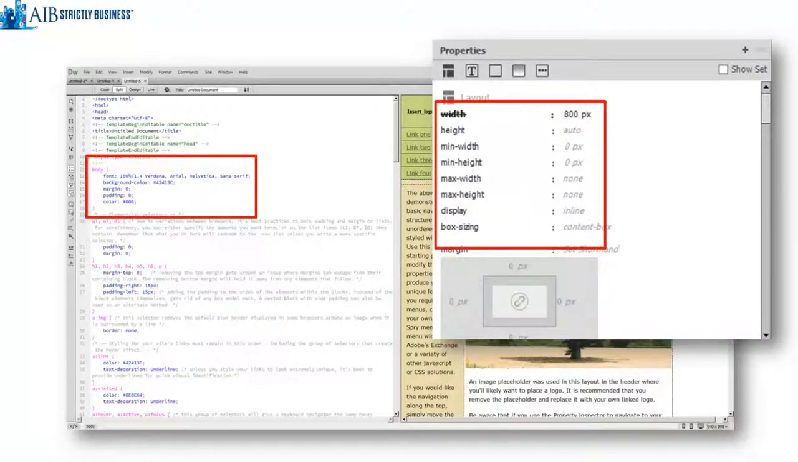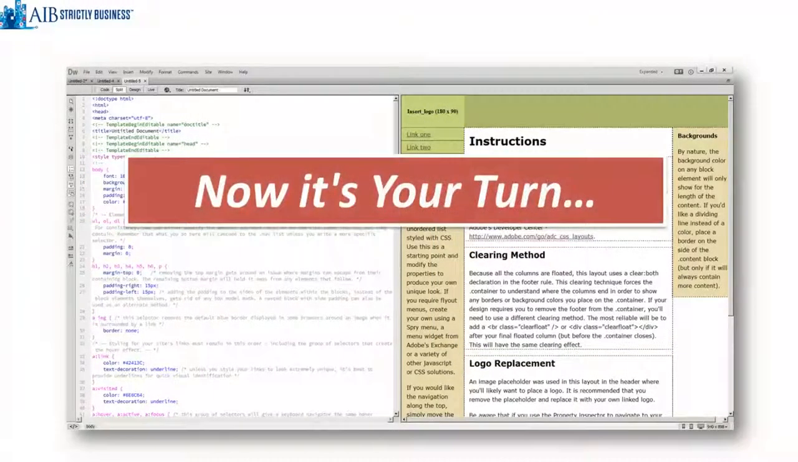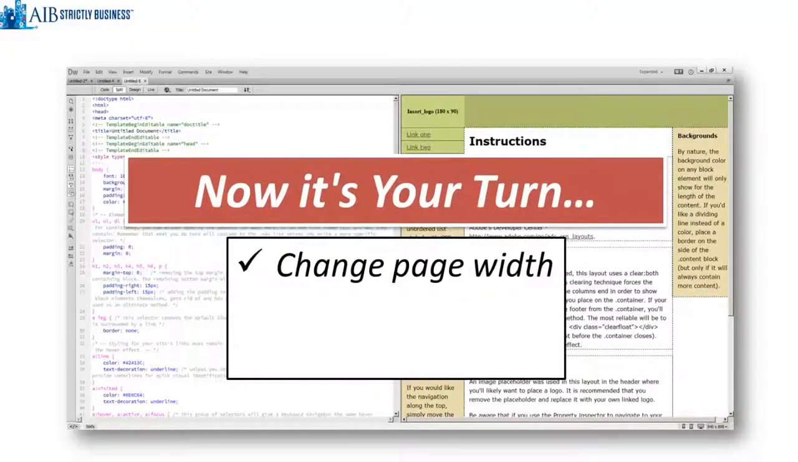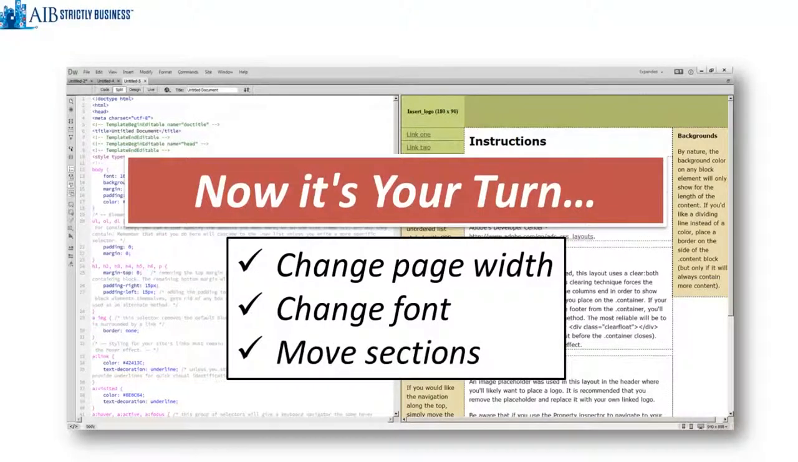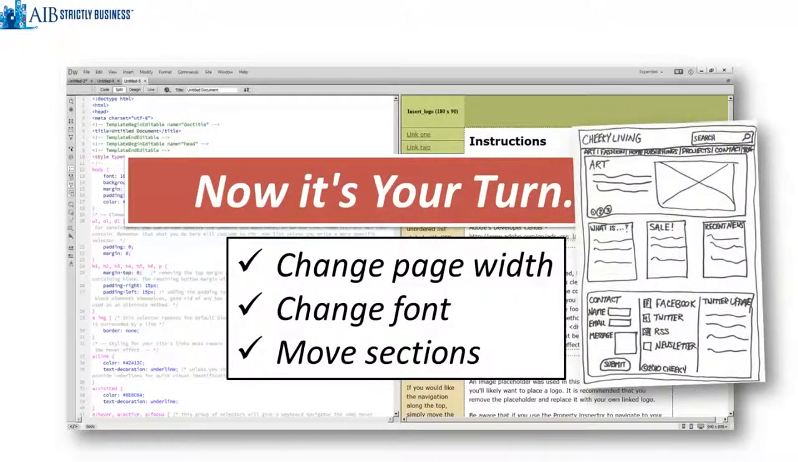Now it's your turn. From here I'll let you do some revising of the template on your own. In my earlier videos, you've seen me demonstrate how to change the width of a page, how to change font sizes and font styles, and how to move sections on a page using float properties. Now try altering the properties that already exist in this template to see if you can emulate the page design you created in your wireframe.